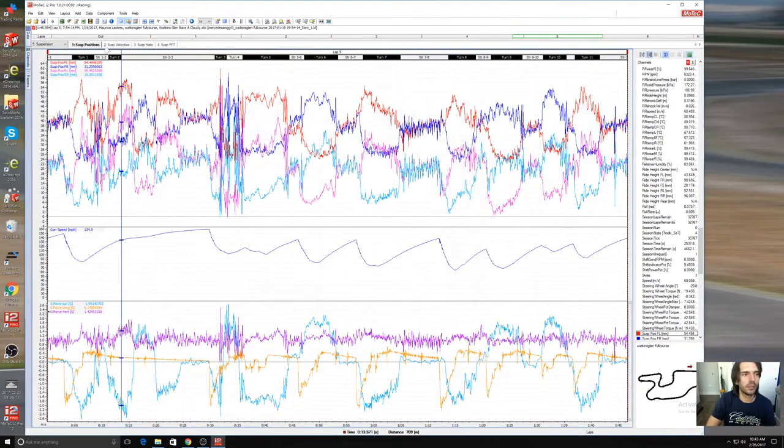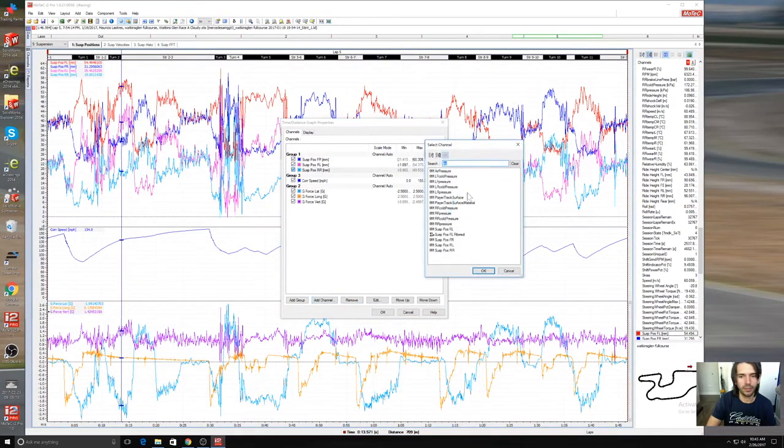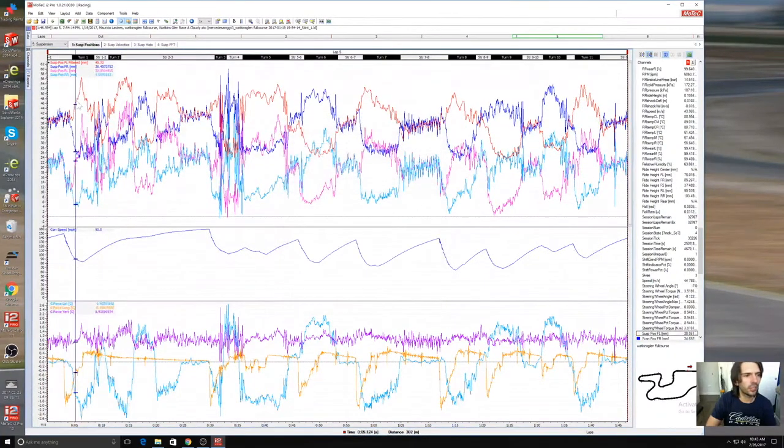Close. What does that do? Let's see. Let's change this, and let's add channel, suspension position filtered, and let's move it up to where it was. And it's just a little bit smoother. And that's all it is. If we did that to all of them, it's just going to smooth it out. There's a quick way of doing it.